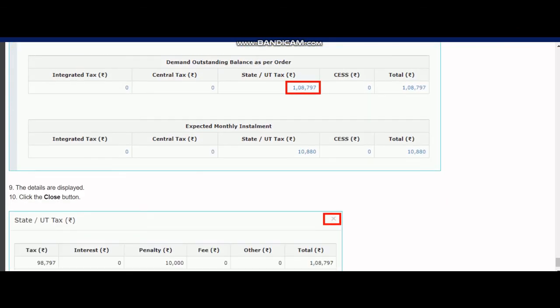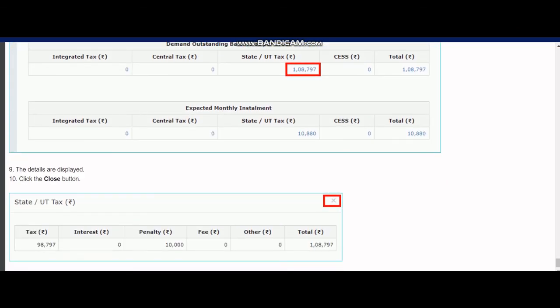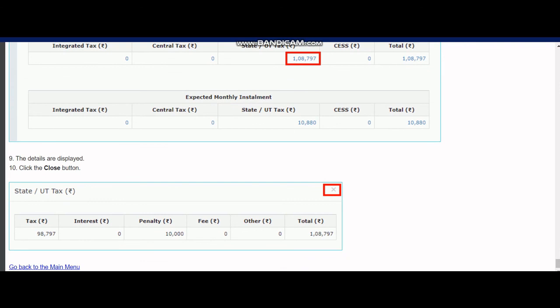So in this way, this is a very simple way by which you can create the application for making the payment in installment or for deferring the payment, and you can check the complete details in the calendar.